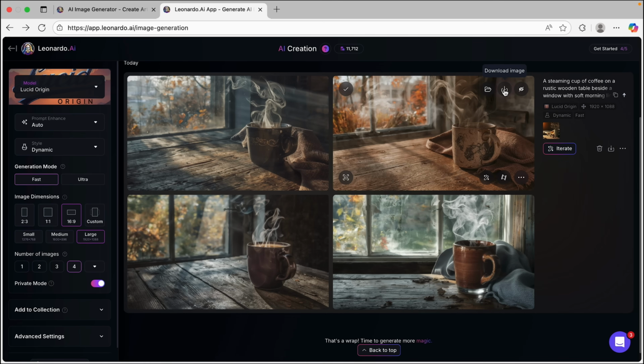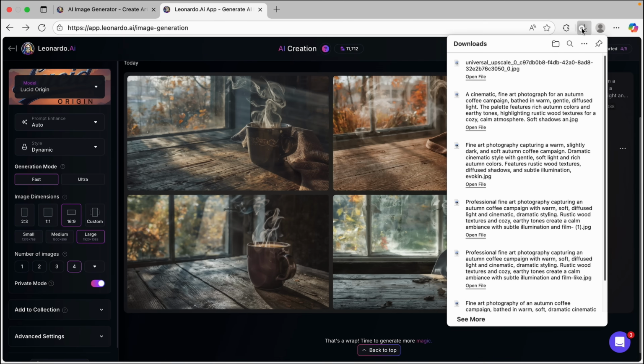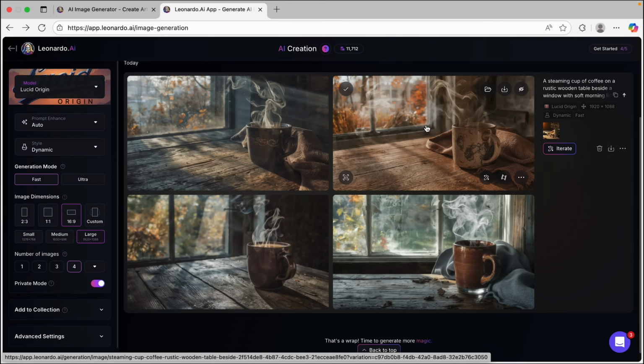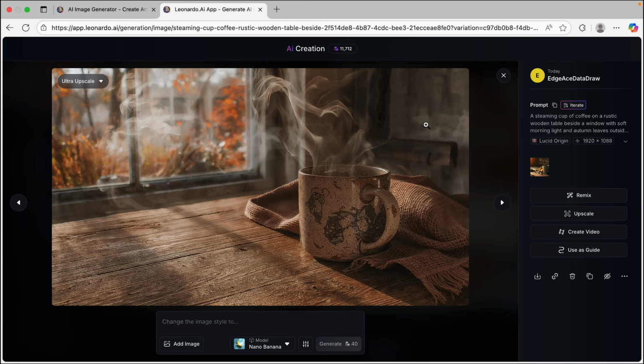Now, to be safe, I'm going to click the download button to save a copy to my computer. That way, I can always pull that up as the base image again. Now, I'll select the image, which brings us into this editing interface. Now, we do have some options here on the right, but let's come down to the prompt area at the bottom. Notice the model that's now selected is Nano Banana.